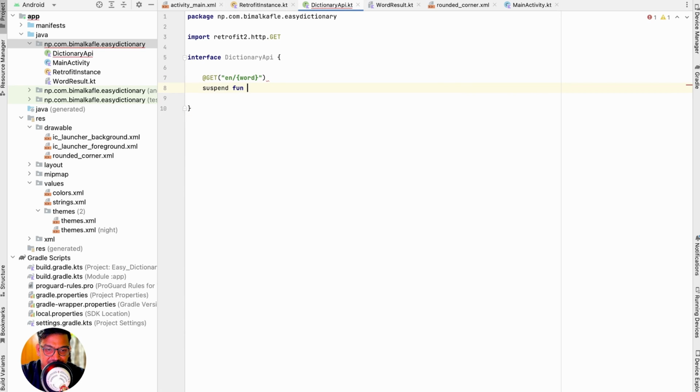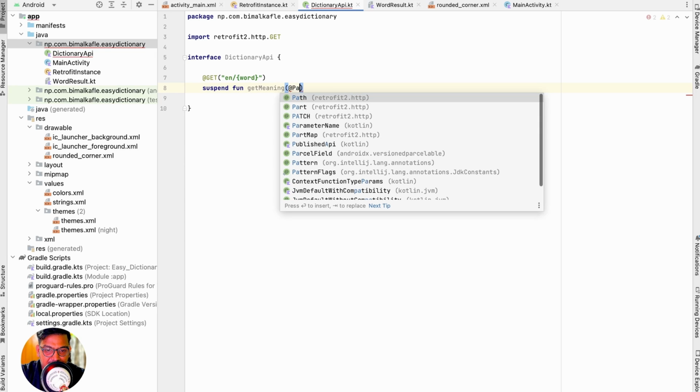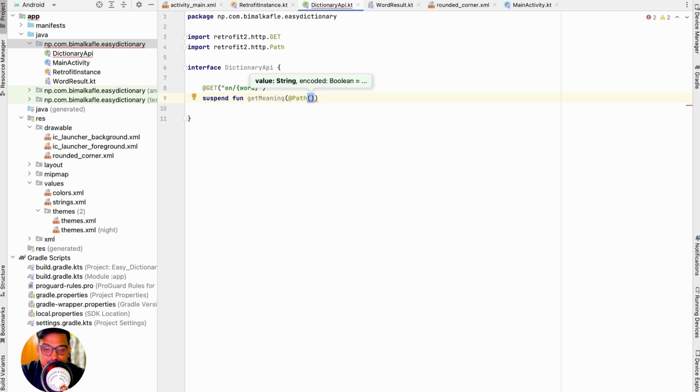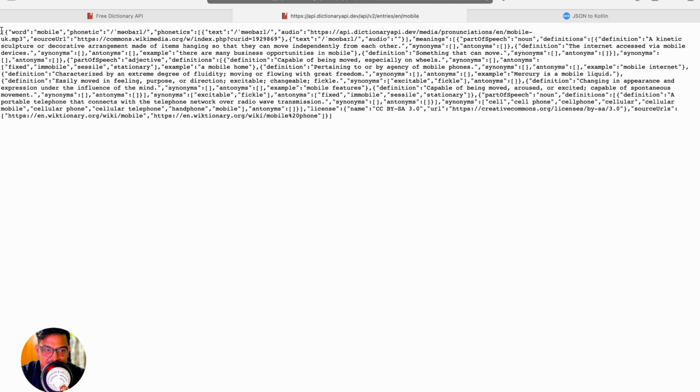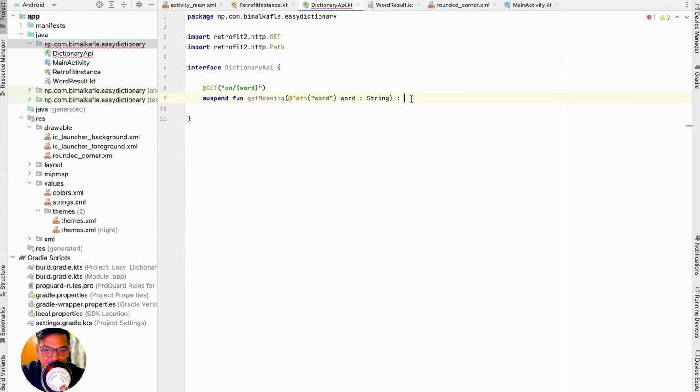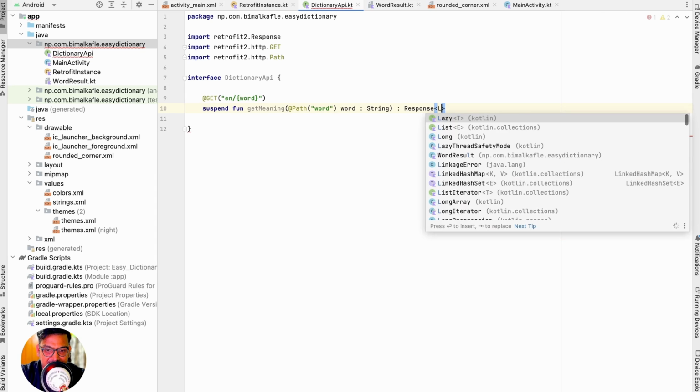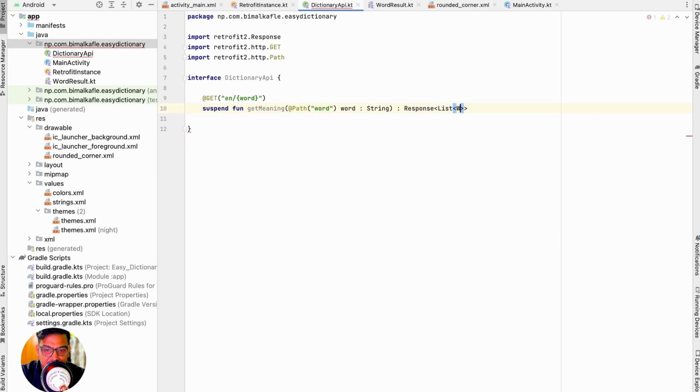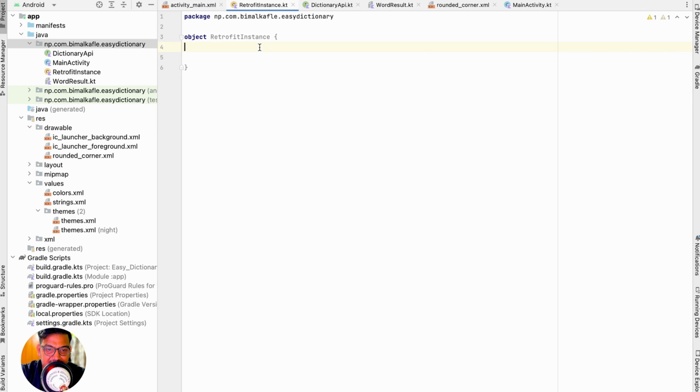Let's create a suspend function, getMeaning. We'll use a Path parameter, word, that will be of type String, and it will return. If you go and see in the JSON, we have the list of meanings. This is a list. So we have created an object from here, but this will be a list of objects. So it will be a Response of List of our WordResult. So this will be our main API call, where we will pass the word and we will get the list of WordResult.